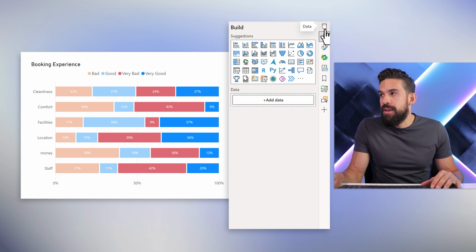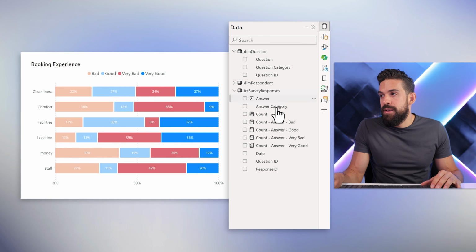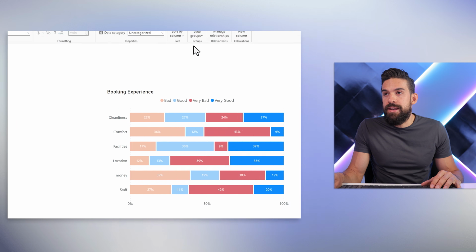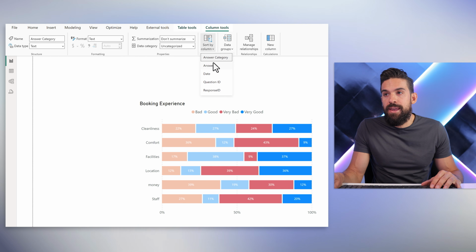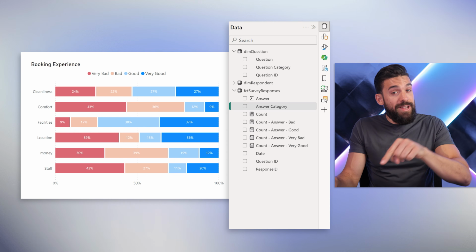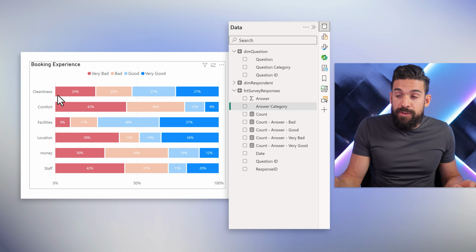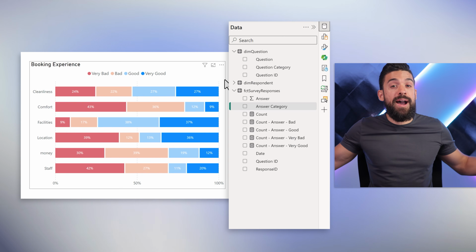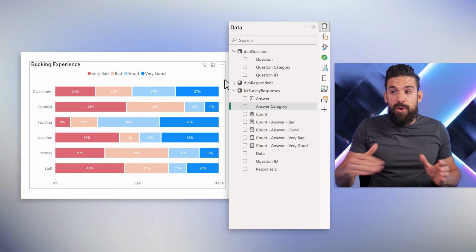So to fix that, we have to go here to the data panel and then look for the answer category column. All right, and this column needs to be sorted by the answer, where we have the numeric value. So the sorting of the legend is fixed, but maybe you also want to have a different sorting here for the y-axis. For example, from the very highest percentage with very good to the lowest.